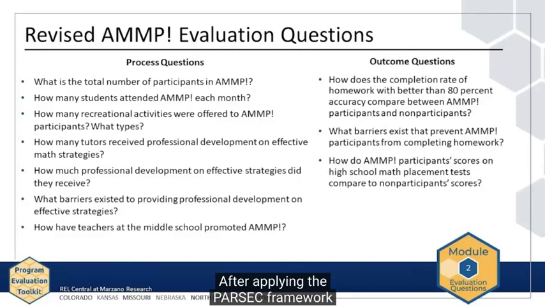After applying the Parsec framework and using the logic model, the AMP evaluation team comes up with a revised set of evaluation questions to use moving forward. Because AMP is a new program, the team knows that it needs to focus on process questions early in the evaluation to inform program improvements. Chapter 3 will discuss prioritizing the questions.